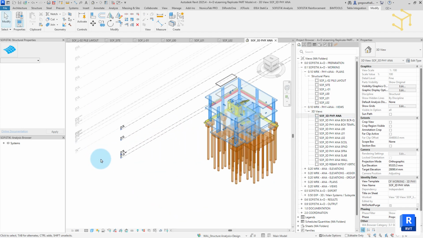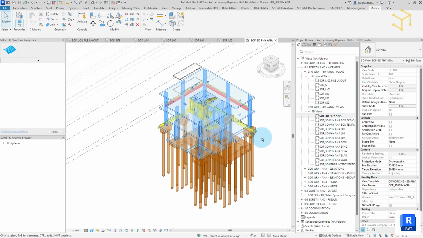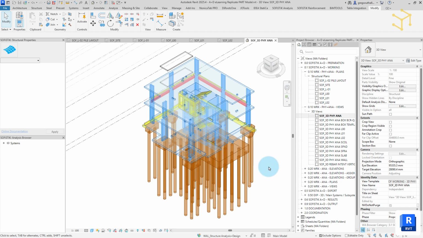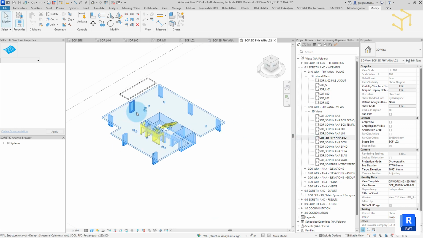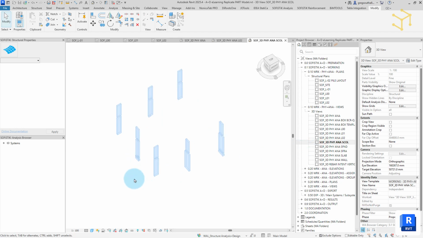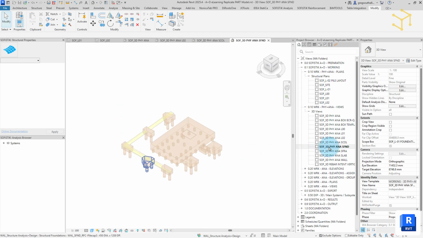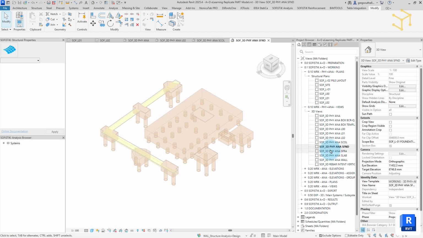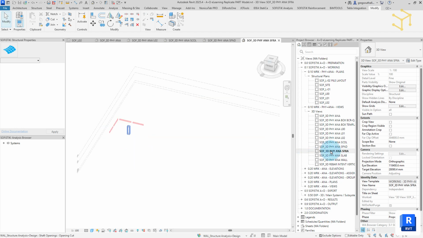The working views, as the name suggests, are prepared views for working on the model, whether this is undertaking coordination checks, making manual adjustments to the analytical model, assigning grouping or materials to the elements. You can explore these, and in time you'll become more familiar with them and develop preferences of the environments you want to work in.